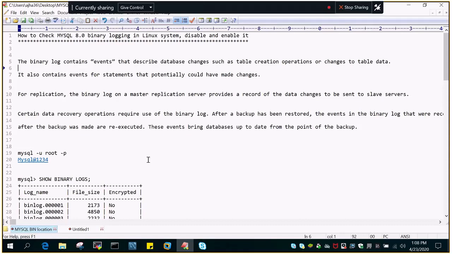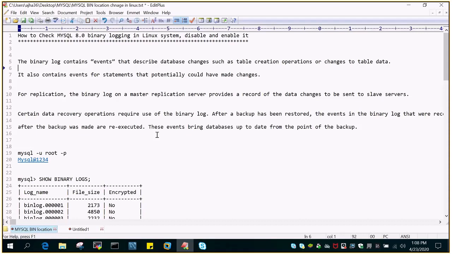In this video tutorial, we will learn about MySQL 8.0 binary logging on the Linux system. Like any other DBMS, if you want to capture the events that have happened in the database, like creation of the database, altering of the table, so anything which changes the data, maybe the potential data in the database, that event has to be captured. So to enable those events, we enable binary logging on the MySQL database.